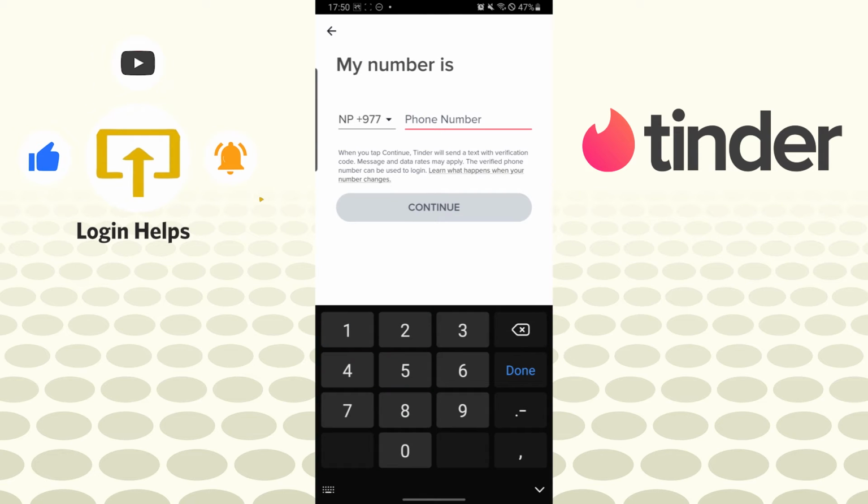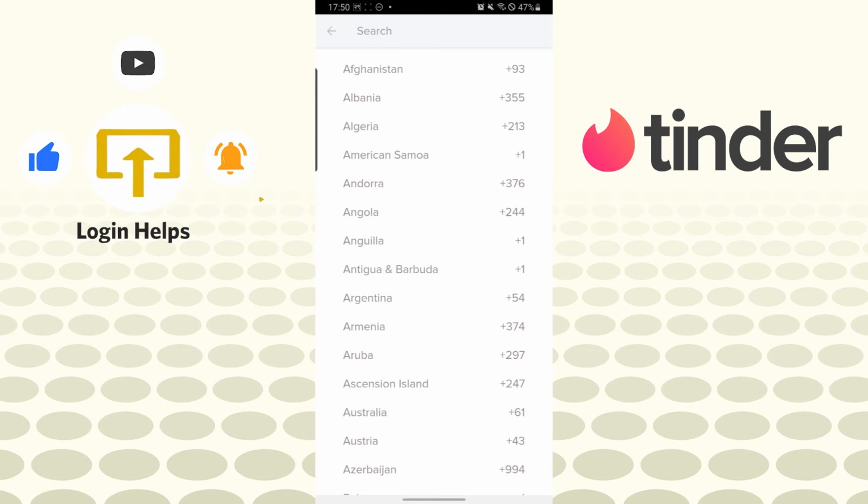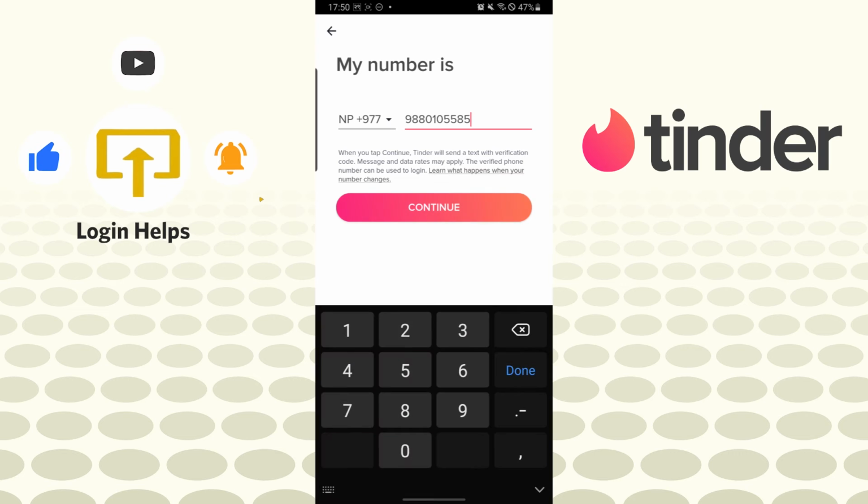And after that, you can see Tinder is asking me for my number, so let's add my number. And you can do the same. For my country the default is plus 977. It can be something else for you. Let's go with 977 right now.